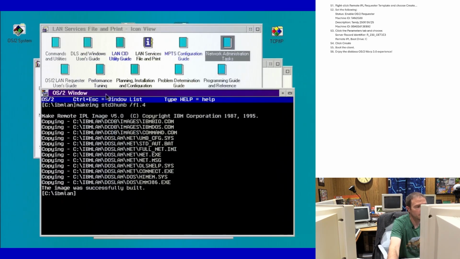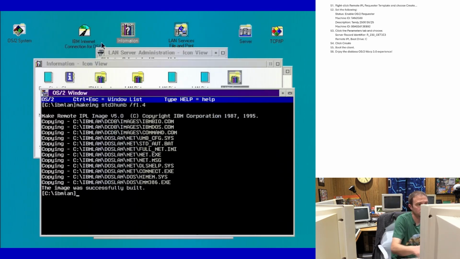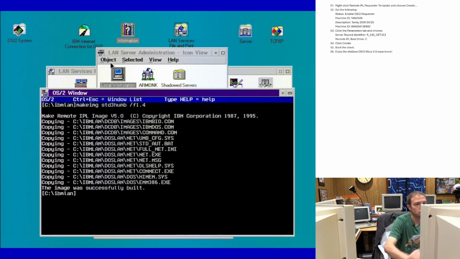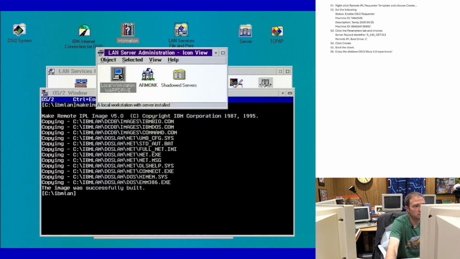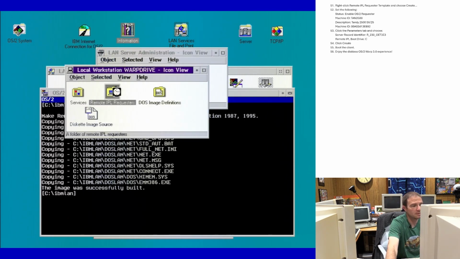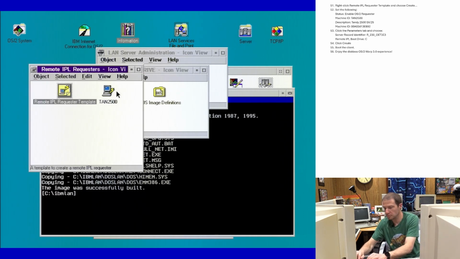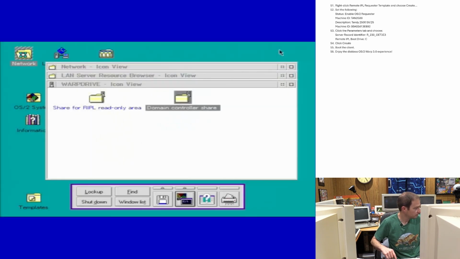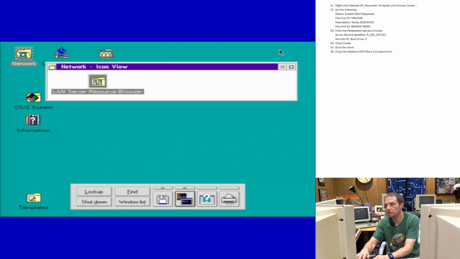Now with that closed, let's clean up some windows here. Let's go back to the local workstation because I closed the requesters management. I'm going to go to remote IPL requesters, and actually what I'm going to do first is exit on the other side. Let you see this here. We're going to close this and close this and close this.